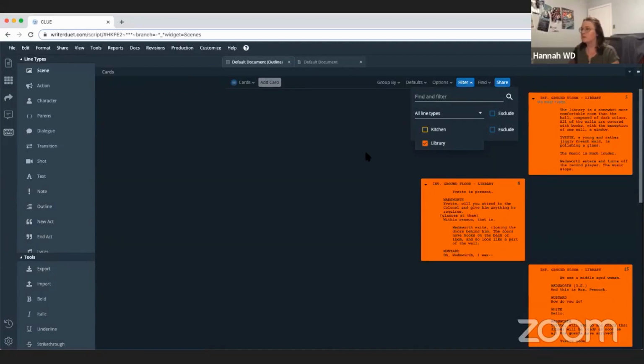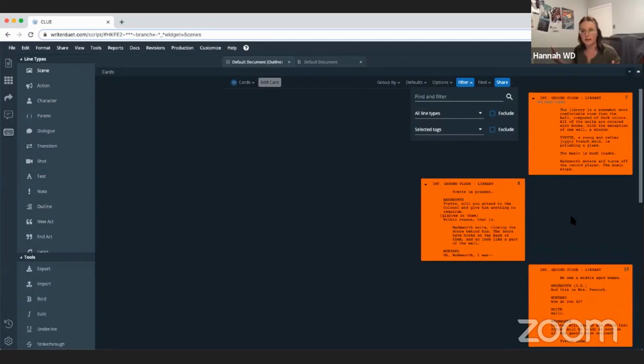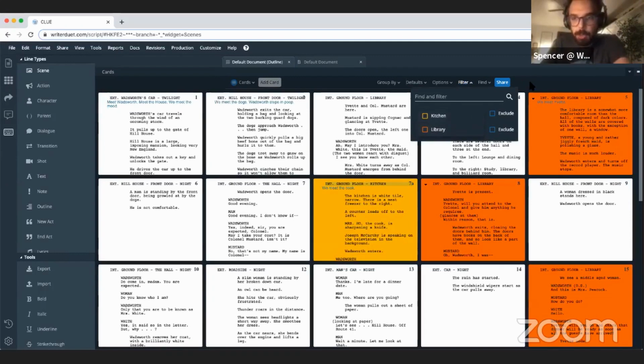There we go. So now I filter down to just all of the scenes that take place in the library, which makes it really easy. Or perhaps I'm tagging based on characters, or what are some other things we can tag based on, Spencer? Some props, costumes, maybe things that for production purposes we're going to need to look at quickly for the rest of the production heads on something.